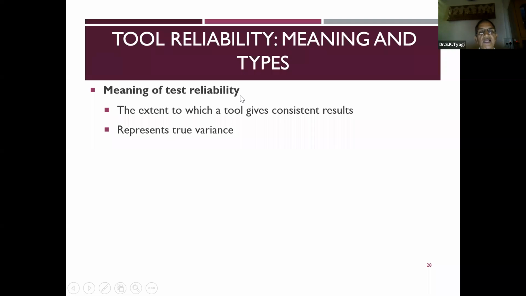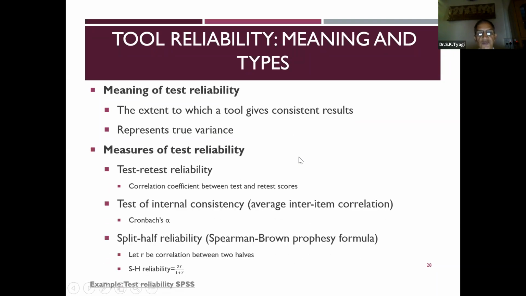So the meaning of test reliability is, as you might be knowing, the extent to which a tool gives consistent results, and this represents reliability, which is nothing but true variance. There are two types of variance, true variance and error variance. So the total variance comprises true variance, which corresponds to reliability, and error variance, which corresponds to fluctuations, chance. So these are the measures of test reliability.